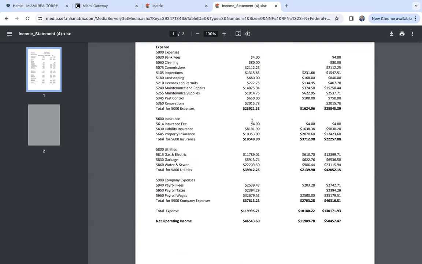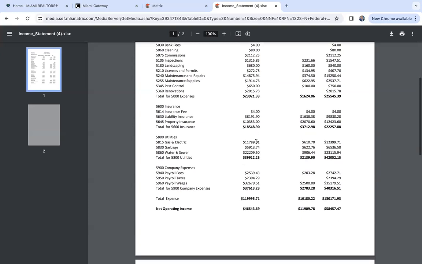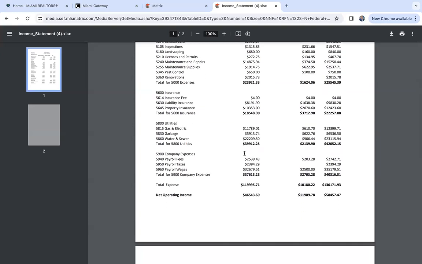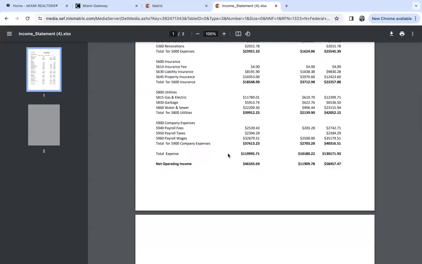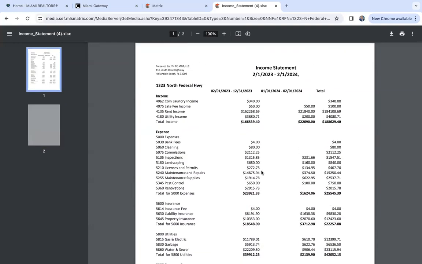And then you have over here insurance fees, liability, property insurance, 18,548. And then you have utilities right there. So apparently they're paying utilities as well, 39,912. And for a grand total, total expenses of 119,995, leaving a net operating income of 46,543. So this is very well explained. This is what we're looking for, guys.